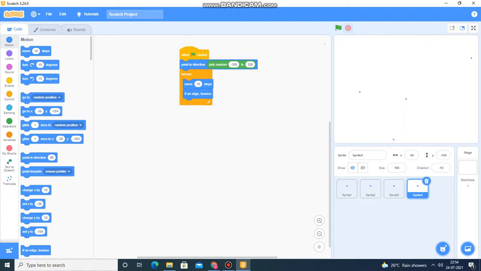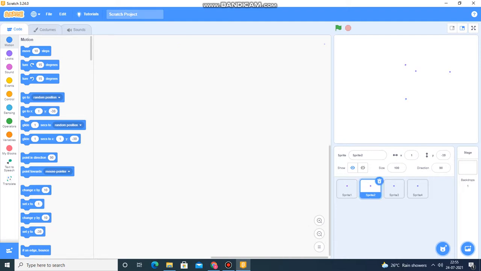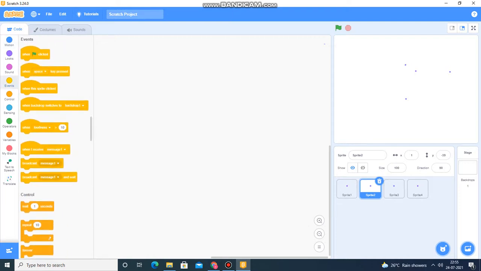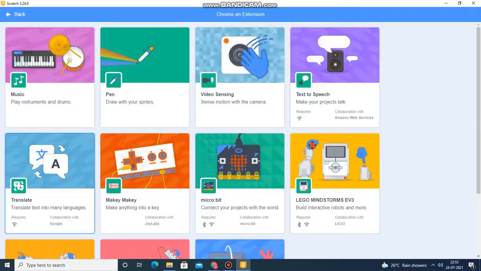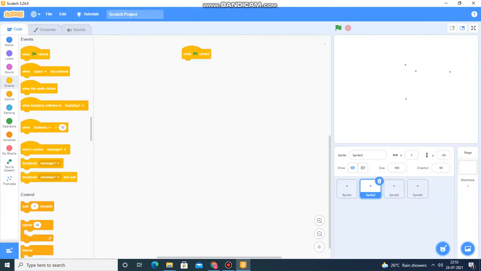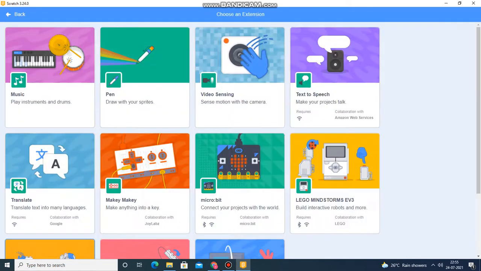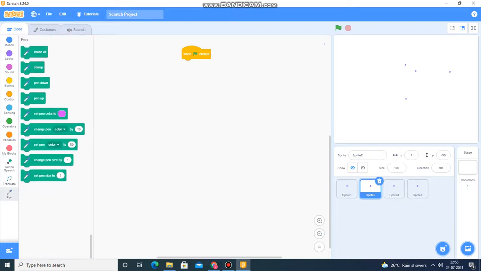Now in sprite 2, we are going to make it draw. Let's go to events and take the first block, when flag clicked. Now we need a drawing tool. For that, go to add extension and take the pen tool from here. Initially, when you click on the flag, you want the screen to be white and then start the drawing. For that, let's choose the first block to be erase all.